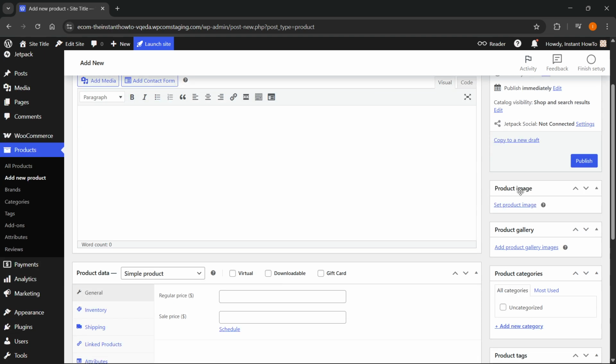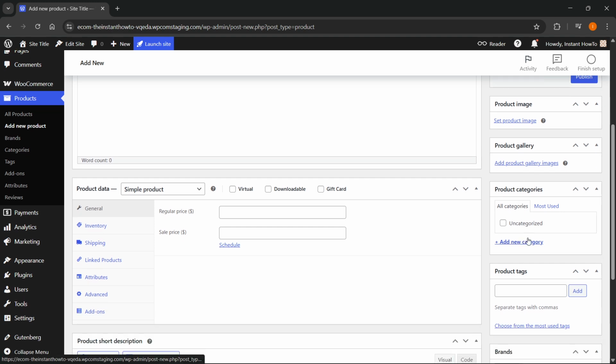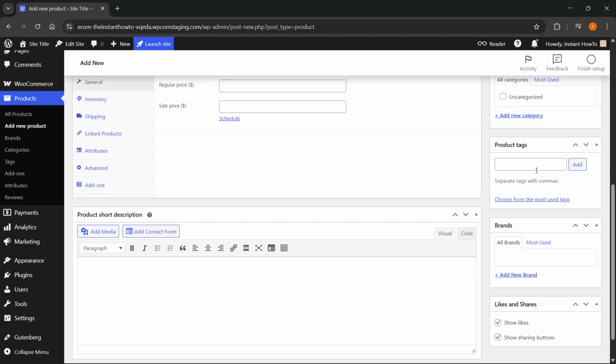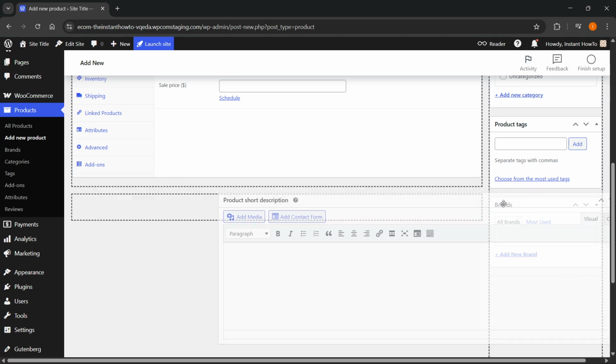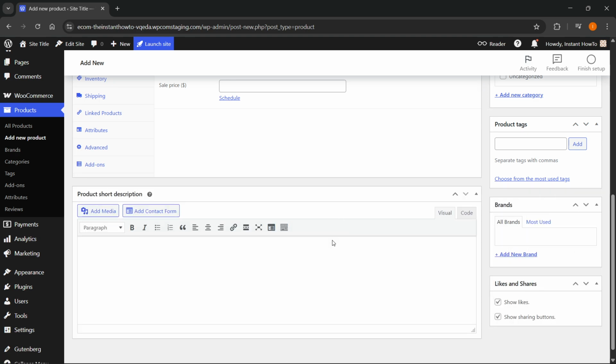Now, here on the right, you can go ahead and add in your product image. You can set it by clicking here. You can add in product gallery images over here. You can also set categories, so wherever that falls in, you can add a new category. You can add different tags for the product up here. And then here, where you can see brands, you can also add a new brand if you want to. Then you also have the option to either show likes or not show likes. And you can also show sharing buttons or hide sharing buttons, okay? So that's pretty much what this is. You can go ahead and, of course, move this around. As you can see, it's totally customizable.